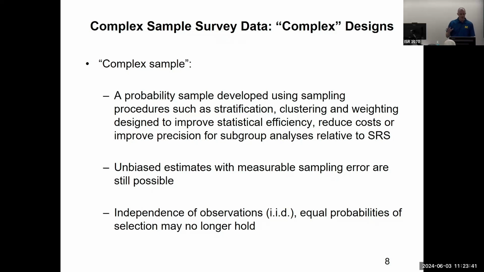So there are reasons for all those complex design features, but all it takes is one of those design features to make a sample complex relative to SRS, okay? With those weights, we can calculate unbiased estimates of our population parameters only with those weights, and we can calculate measurable sampling error.